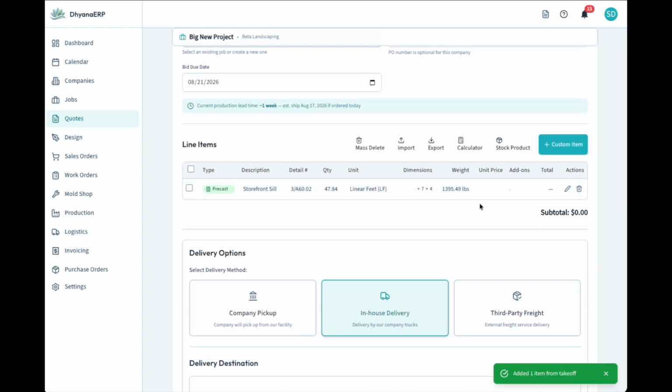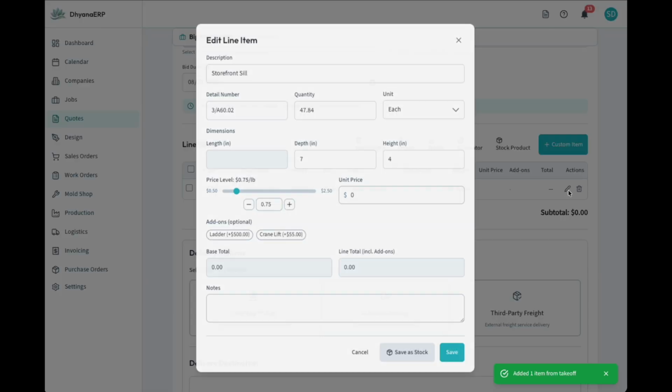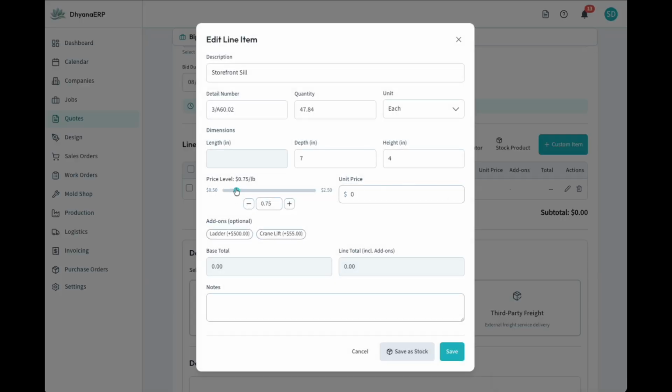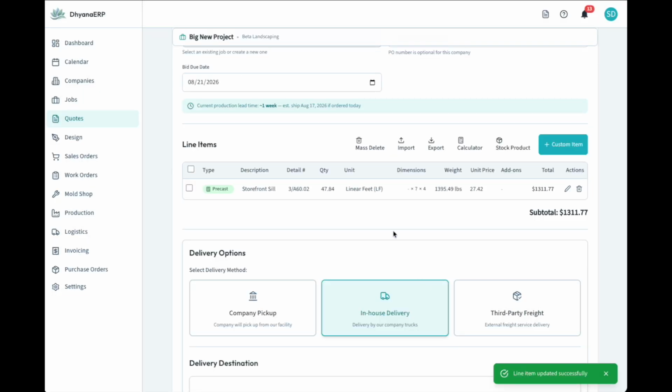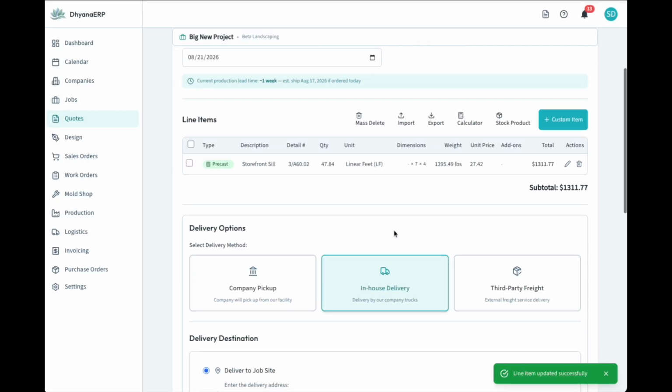Now, at this time, you still have to go in and set the price. Once you set the price, it's good to go. You can, of course, make any edits, and it'll sync. If you go back and change the takeoff, it'll sync, and it'll notify you here. Once it's been approved, everything gets locked in.